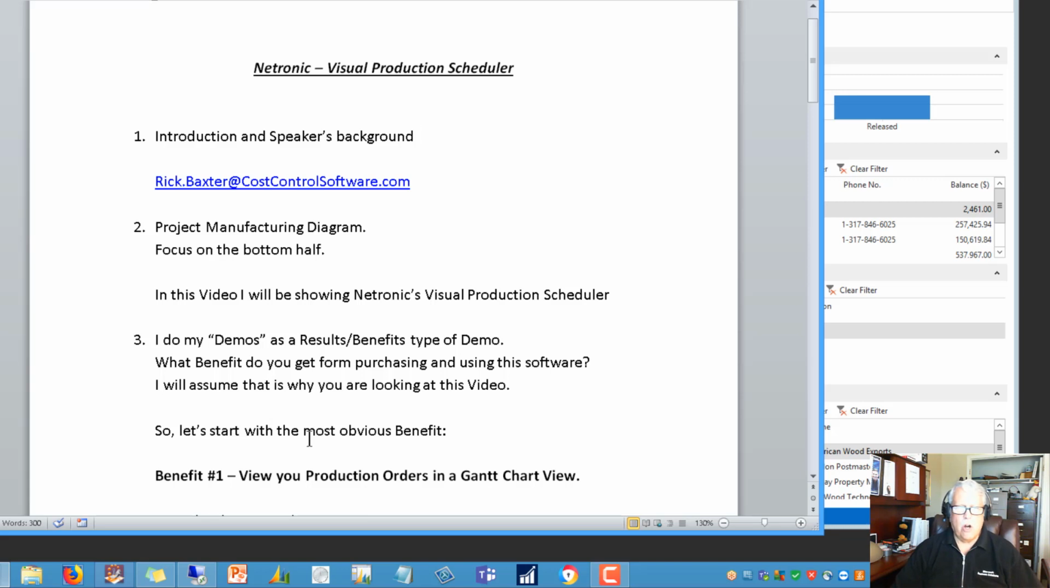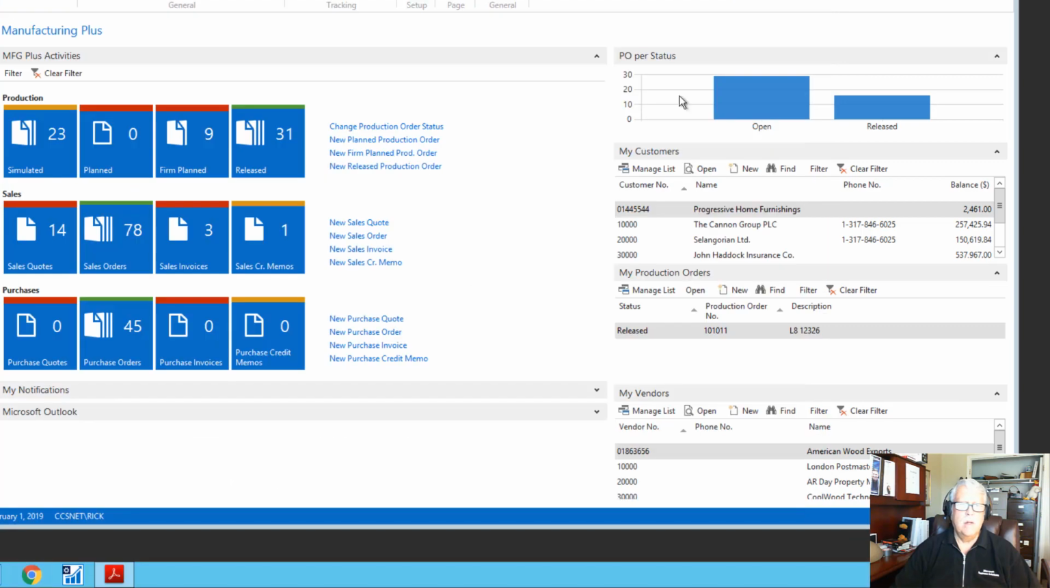Okay, so let's get started. The first thing I'm going to show you is probably the most obvious benefit of all, which is benefit number one: to view your production orders in a Gantt chart. So let's go there first. Let me park this out of the way for just a minute.